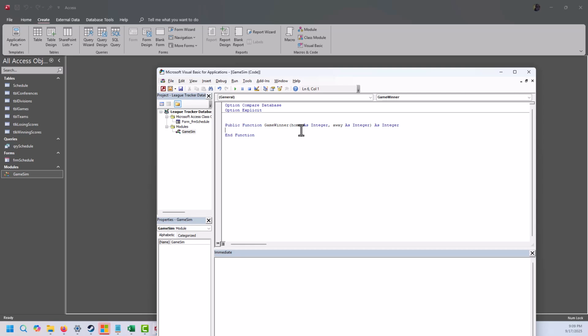Okay, so we have to look up the power rating for those two teams. And maybe we'll put in home field advantage. We'll add, I don't know, 5%? We'll figure that out. I think this episode is probably just going to be all on this function, if you're careful. All right, so let's put in home power as integer. Away power as integer.